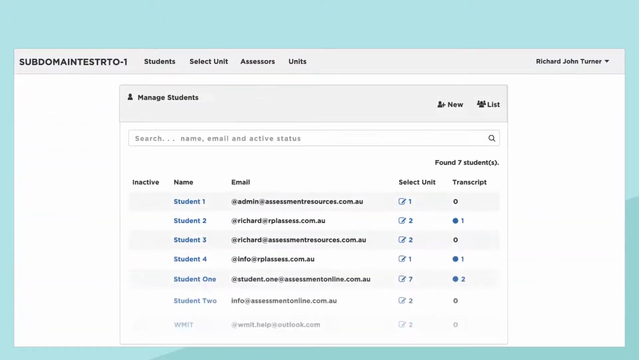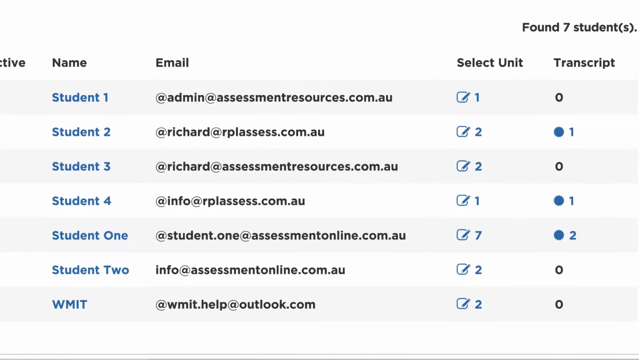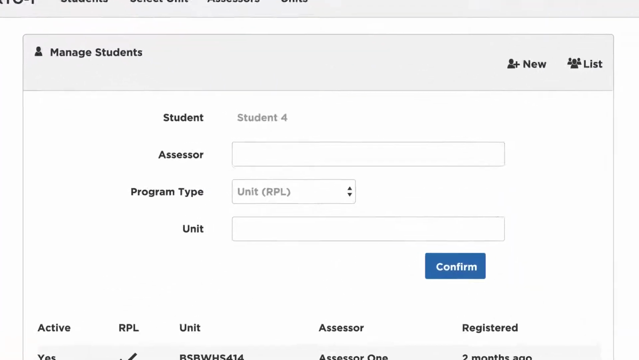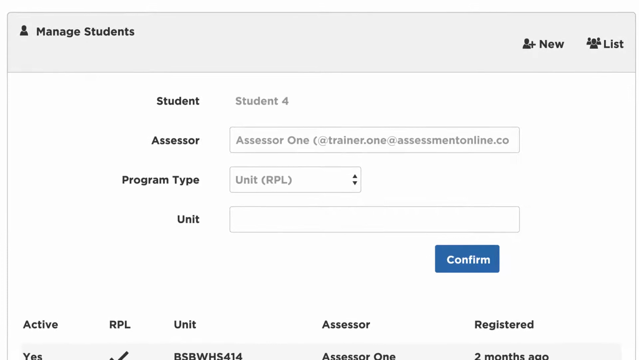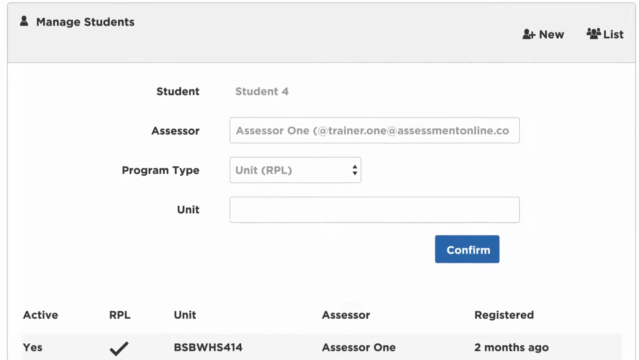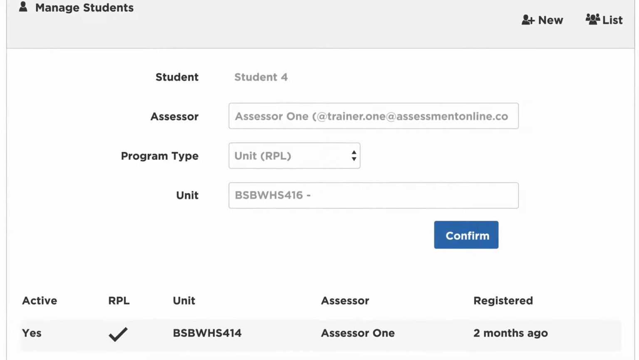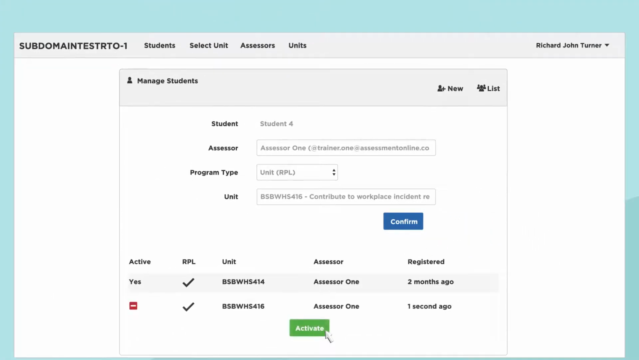This will open the Manage Students dashboard. In this example, we'll open Student 4. Click on the pencil icon to manage the student. Enter the assessor you'd like to assess Student 4's RPL evidence. Select RPL as the program type. Enter the unit code. Click Confirm when your unit code and title appear.